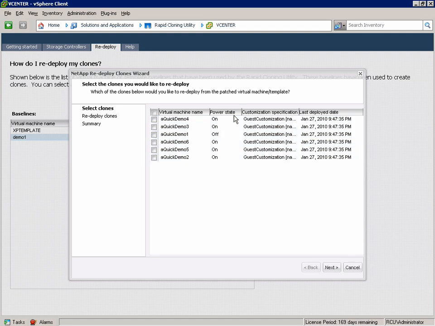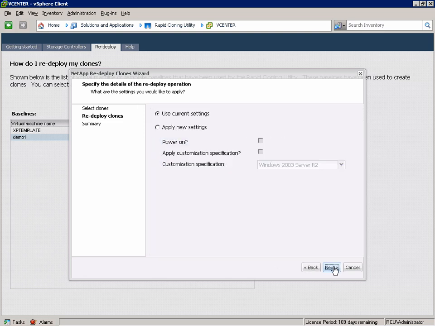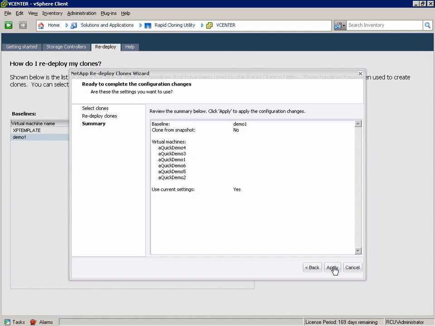So the wizard's going to show us the virtual machine name, what its current power state is, the guest customization, and the last time that this particular virtual machine was redeployed. We then have the option to use the current settings or apply a new set of settings. We'll get a summary of what we're about to do. Notice that there is a clone from snapshot option. If Demo 1 had a snapshot, you can actually redeploy from an individual virtual machine snapshot.